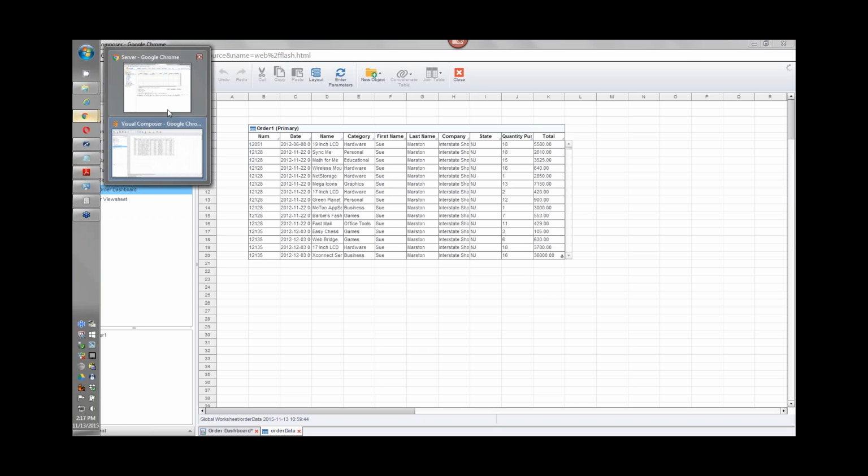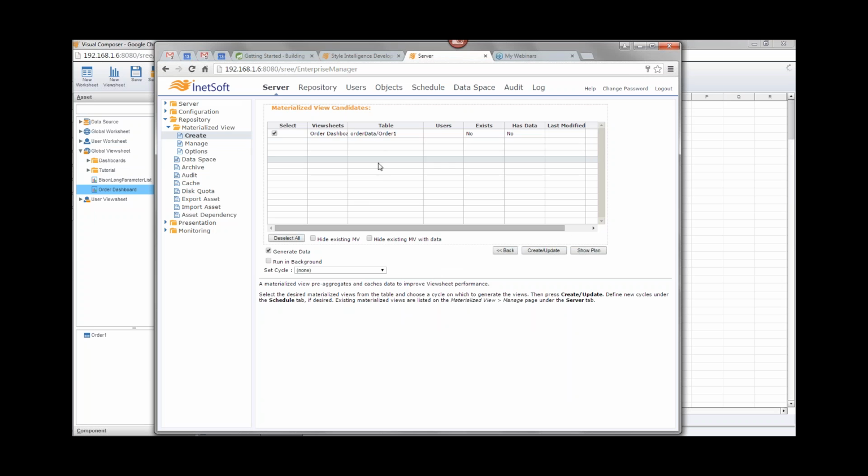Okay, so back over here. Right, so what you do is you might have a list now of, depending on how many dashboards you've selected to materialize and how many data blocks are in those dashboards, you might have a lengthy list here, but obviously I selected just one dashboard, and that one dashboard uses a data worksheet with just a single data block, so there's only one item here. So I would select that.